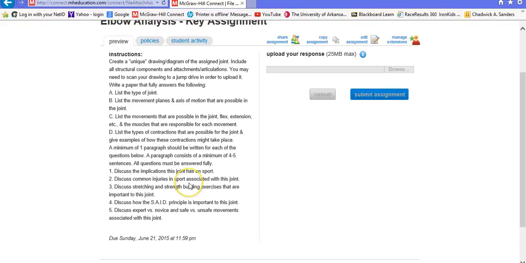Discuss common injuries in sport associated with this joint. So maybe you need to look this up. What kind of injuries are associated with the elbow joint in sport? What happens for the different sports? There's tons of different sports, and all kinds of different injuries that can occur, from tennis to football injuries, basketball, all right, baseball. What happens in these sports?